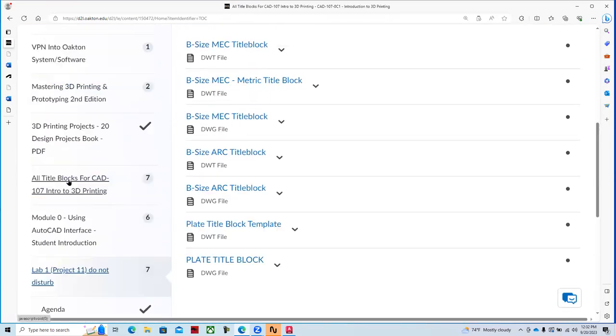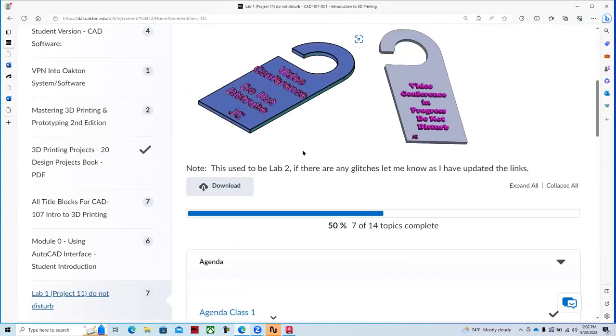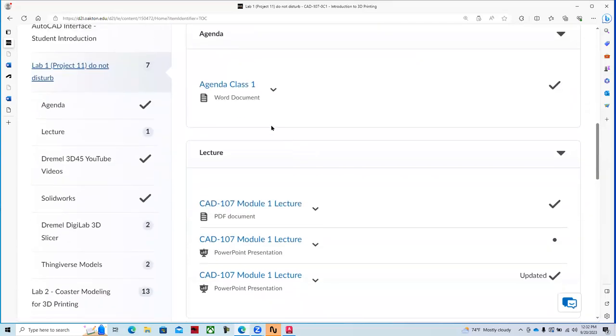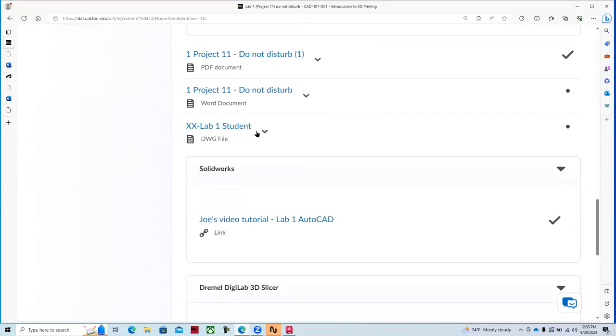Continuing, our first project will be this Lab 1 Do Not Disturb sign. In this project, we'll create this Do Not Disturb sign. Here's our agenda. Here is our lecture, which goes through and outlines the chapter. And then here is the video on how to create the project. This one shows you how to use the Dremel 3D 45s, just a basic introduction. Here's the student file, which you will download.